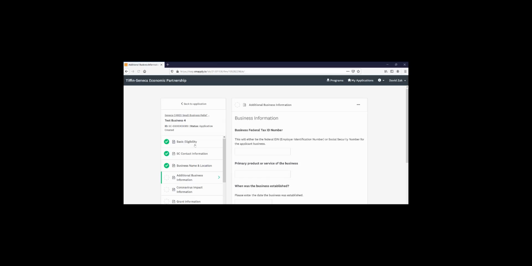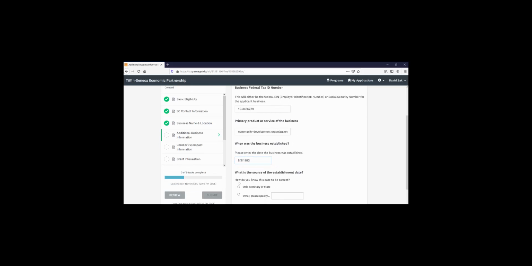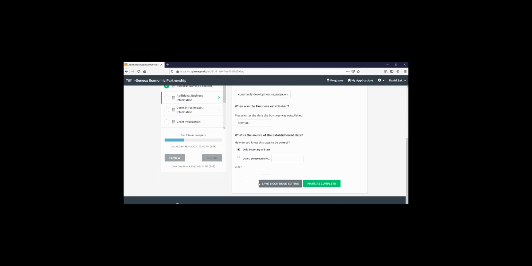Additional business information. Okay, so our federal tax ID, I'm just going to put in what I would typically do in the form. If you are a sole proprietor, it's your social security number. Primary product or service of the business: we're an economic and community development organization. And when was the business established? I think you have to put it in this form, so let's just do 8/3/1983. And what is the source of the establishment date? Ohio Secretary of State. Save and continue. Now, we're going to save that, and everything looks good. We're going to mark as complete, and we've got another section done.